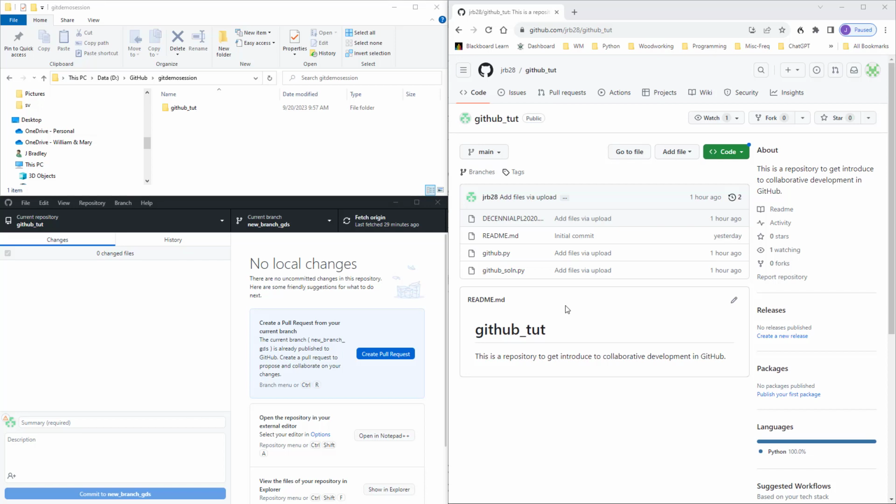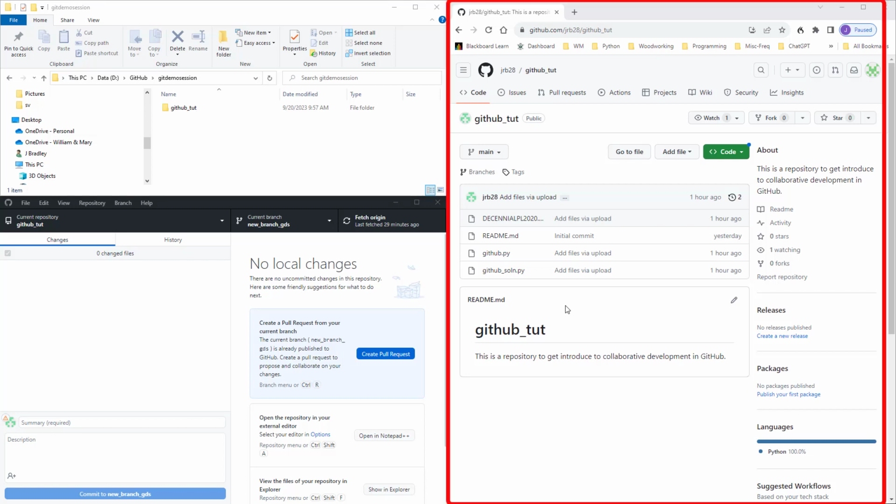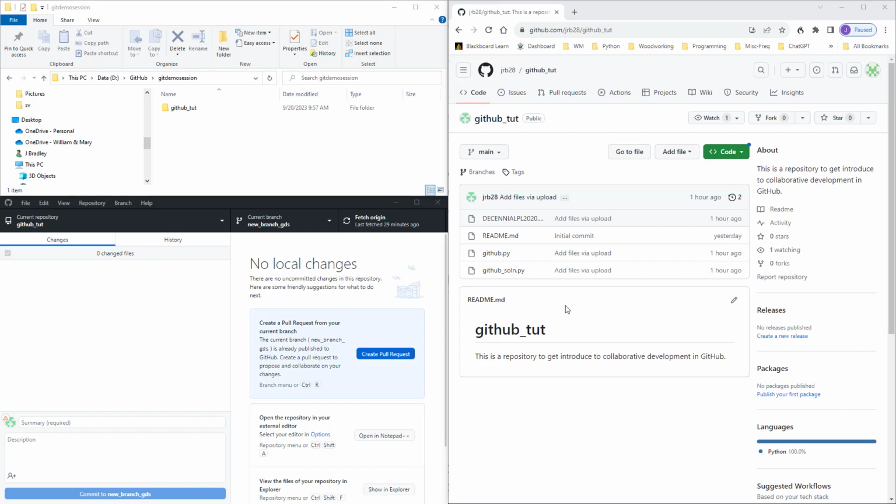You'll see a number of windows on my screen here. First, on the right-hand side, there's the browser internet version of the GitHub_toot repo. You'll see that I have a data file in there, some decennial census data, and also the github.py file, as well as the solution to that if you want to use that to quickly focus on the GitHub process rather than figuring out the pandas solution to the code.